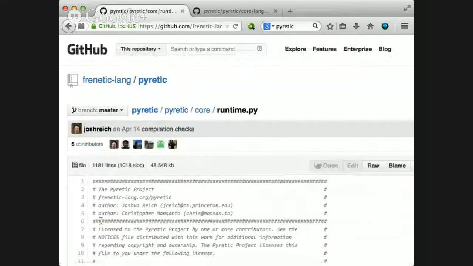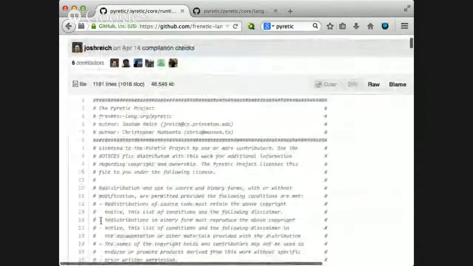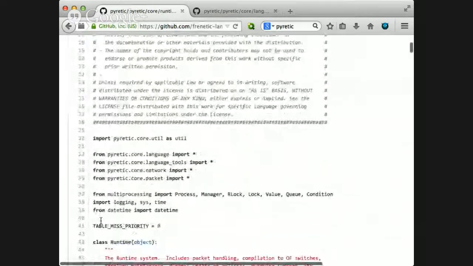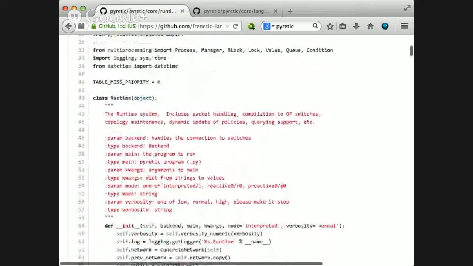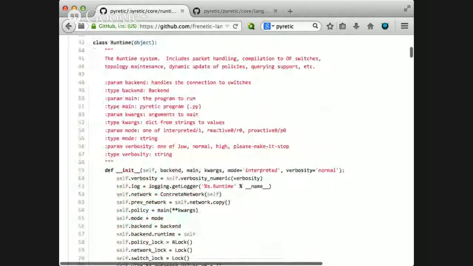So let's jump into runtime.py, and we will start scrolling down. The first thing is, there are a bunch of import statements. We're going to import utility, the language, the tools, the network, and the packet. Then we're also going to import a bunch of stuff on multiprocessing, because we do make use of some multiprocessing capabilities in the runtime currently, logging and so forth. So now, let's make sure I can still keep scrolling. We will look at the definition on line 43 of the runtime itself, which is a Python class.